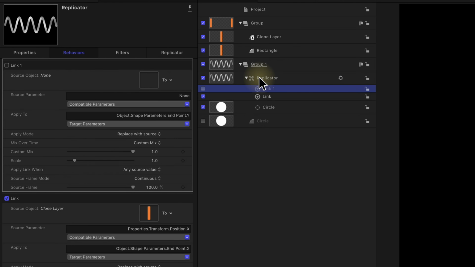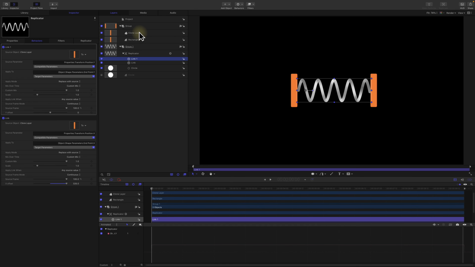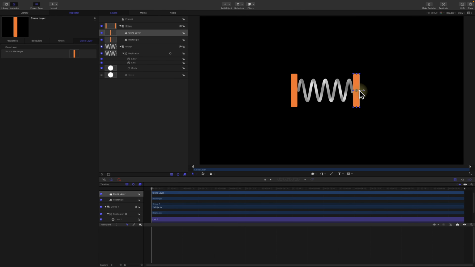And we'll do the same thing. We'll drag the end piece into the source object. We'll go down to find the y-axis, transform, position, and y. And so now if you go back to the end piece and you move it, it moves like a spring. So that is the basic mechanism to how to set this up.